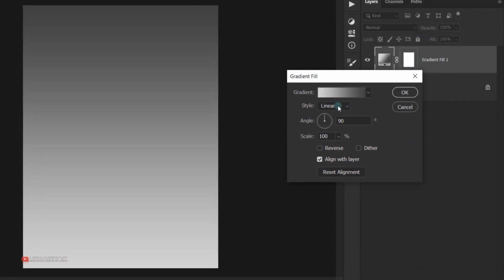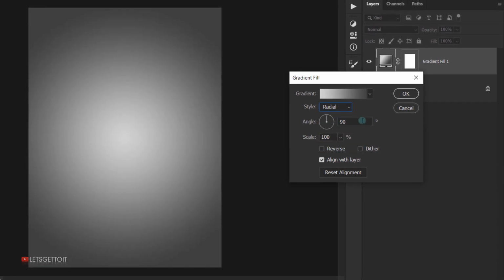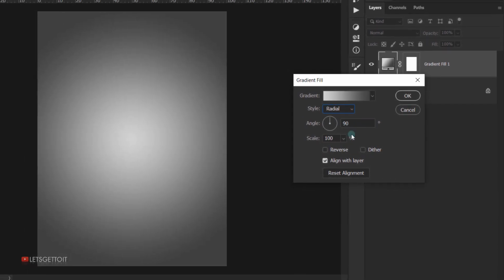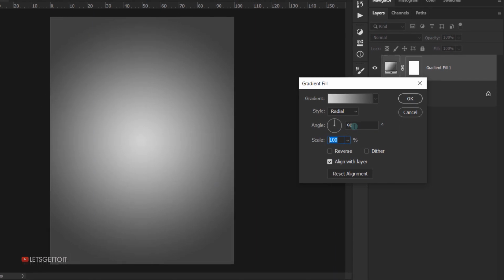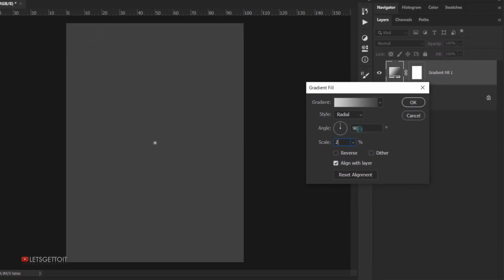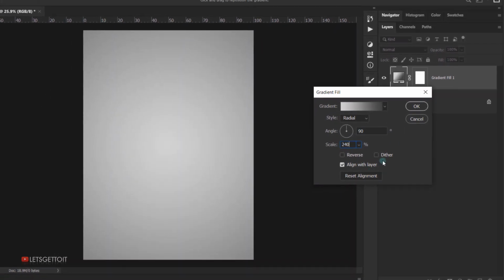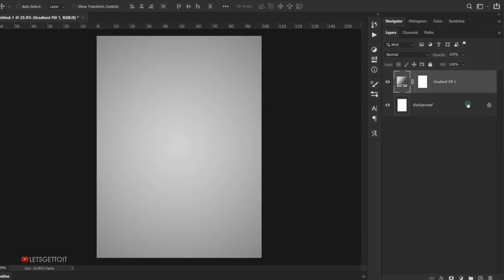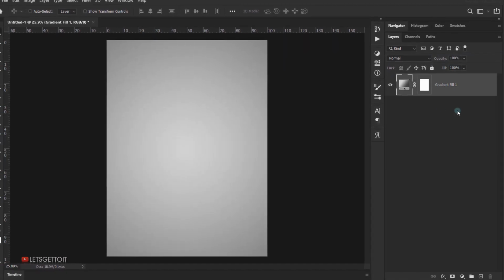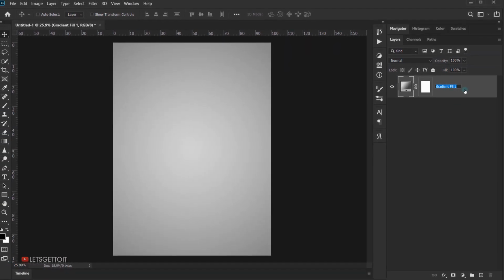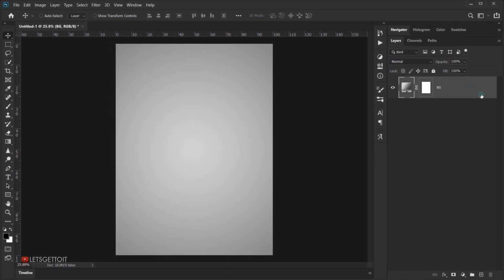Alright, for the style, I'm gonna change it to radial, and I will leave the angle set to 90, but in the scaling I'm gonna put around 240%, and I will press OK. Alright, let's delete this layer, and let's name this BG for background.